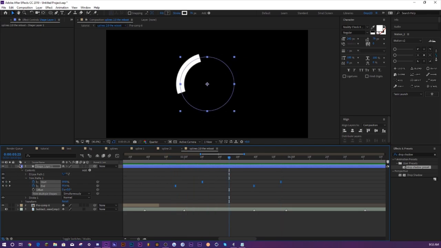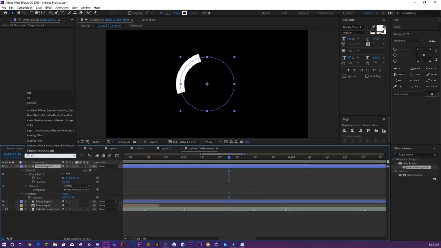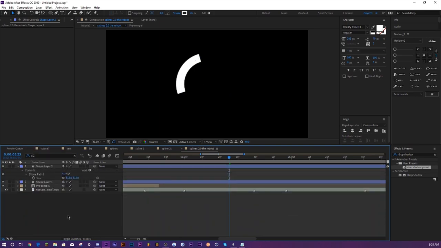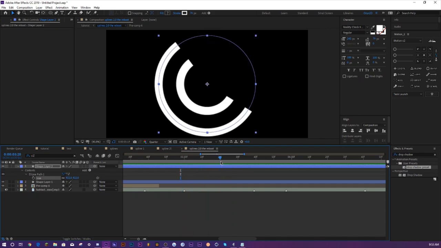Now we have one. I'm gonna duplicate it. I'm gonna turn up the size. I think I just turned on caps lock. No, I didn't. Okay. Make the size bigger.